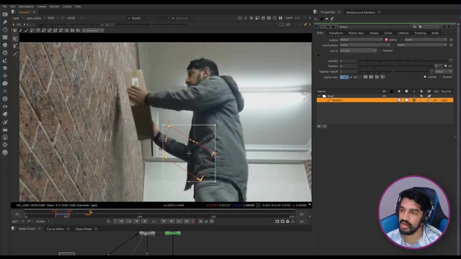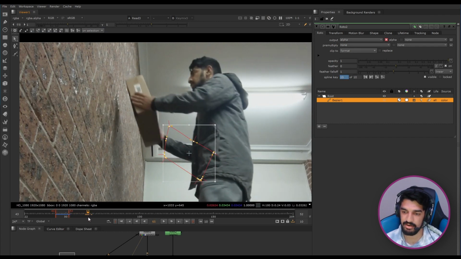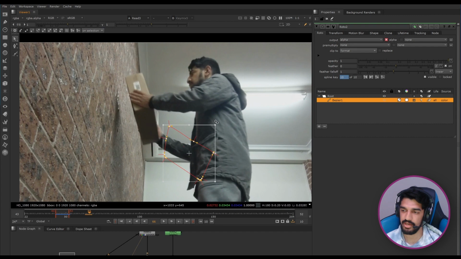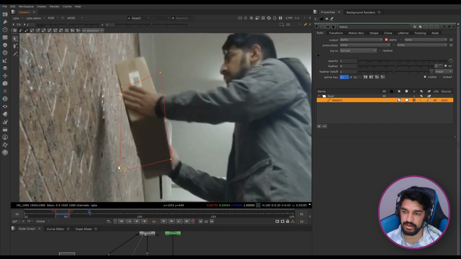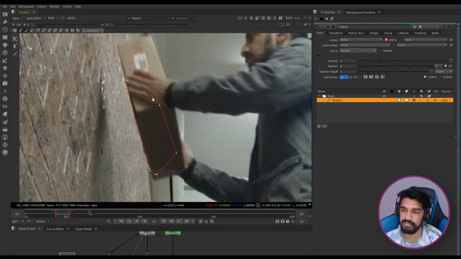When that happens, there's no reason to keep the rotoshape there, so we're actually going to turn it off. So let's just say we rotoed it up to here, we got our keyframes going here, we got our splines here, just for example. We got it like this, and it's looking awesome. And then the box face goes away.